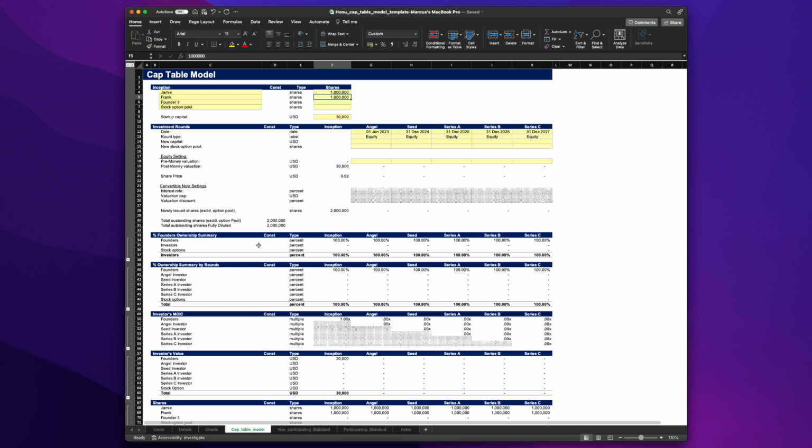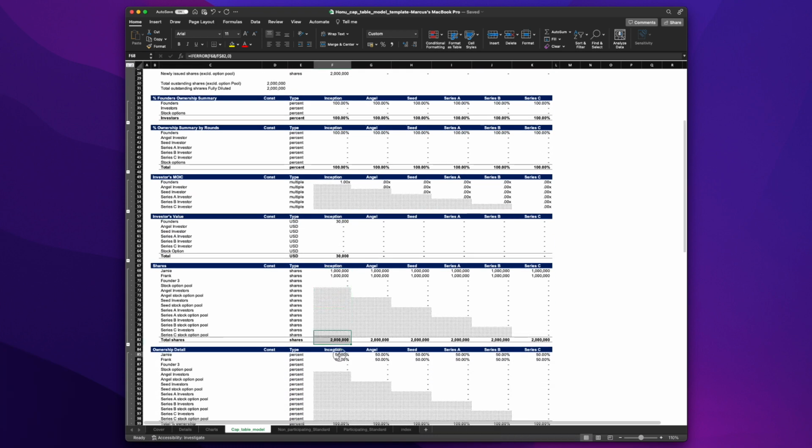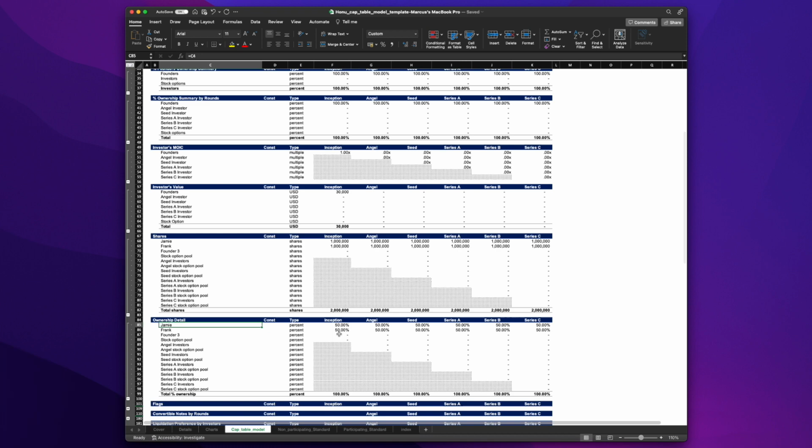You can see here that if you scroll down a little bit, you'll have an overview of the shareholder percentage, also MOIC, which we'll go over a little bit later, investor value, number of shares, as well as the detailed breakdown of who owns what and how much.